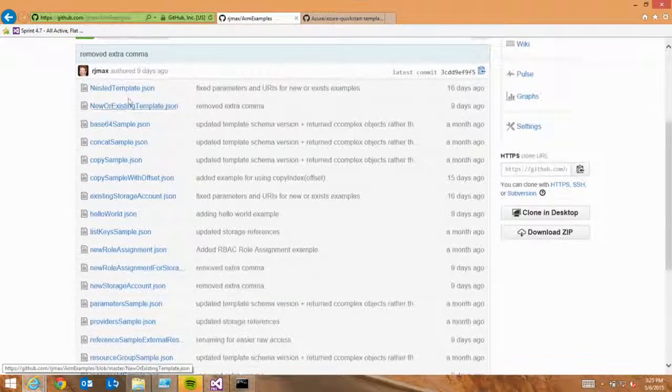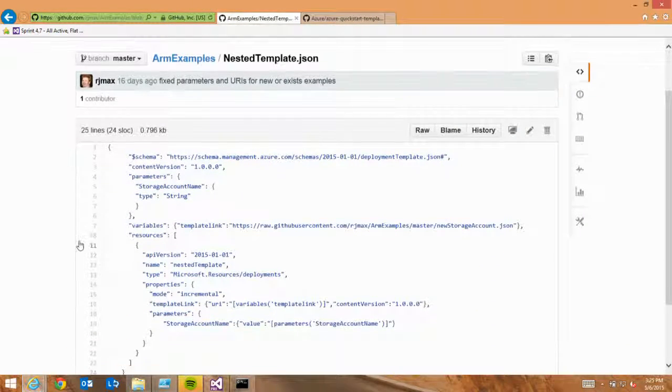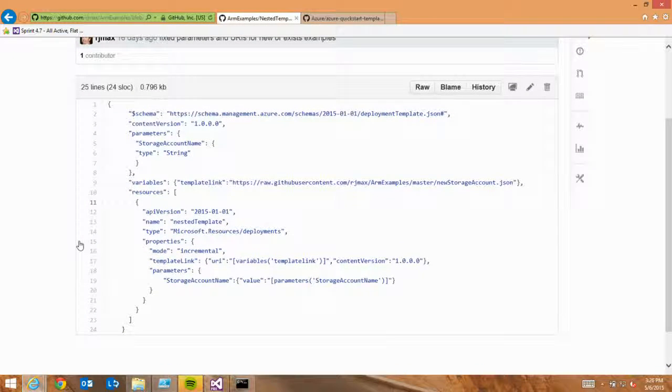So what I'm going to do is pull up nestedtemplate.json. What you'll see here is that the new storage account.json template that we ran earlier, all I've done is nest that inside of another template, okay? Here I have a parameter, which is storage account name, just like we had for the storage account earlier. I have a variable, which in this case I'm just statically defining, for the nested template that I want to execute. You'll note this is the same URL we used earlier, okay?